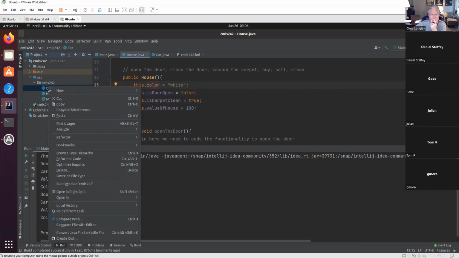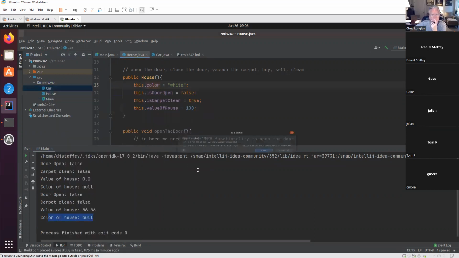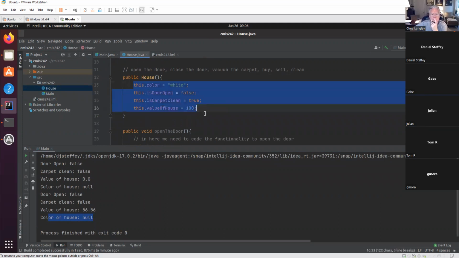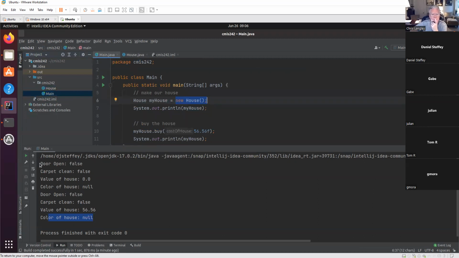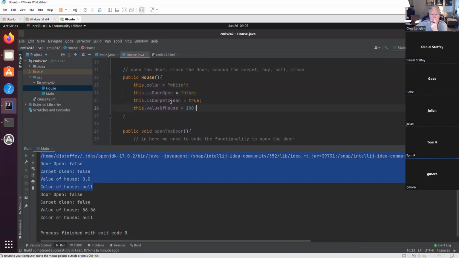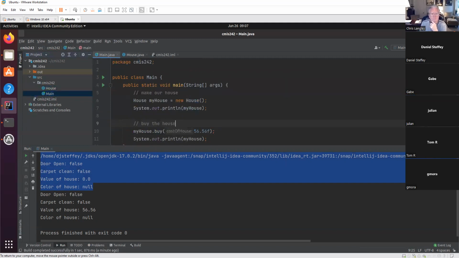And where does that happen? I'm going to delete this car out of here because we don't need it anymore. Just a quick example. So if we look at our main here, here is where we create the new house, right? So whenever we make a new house, this is the code that's going to get executed. If we saw before, the default values weren't really there, right? But now that we have this constructor that's setting these default initial values, let's run it to make sure that this gets executed. So we'll run it.